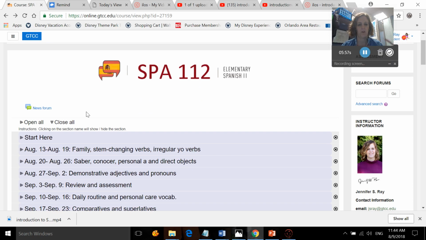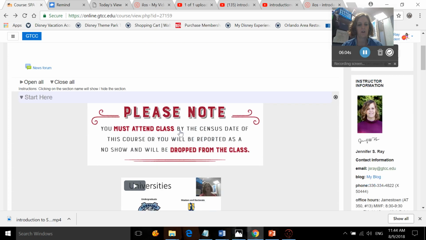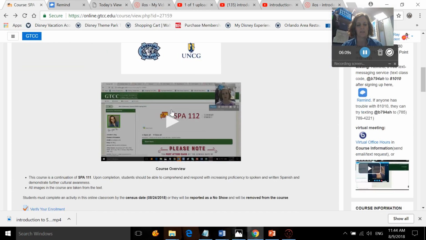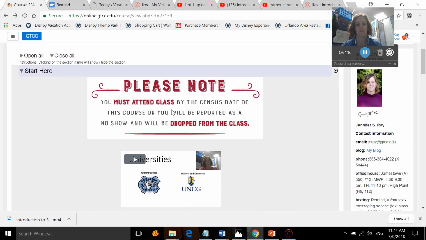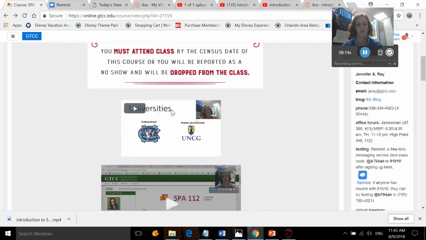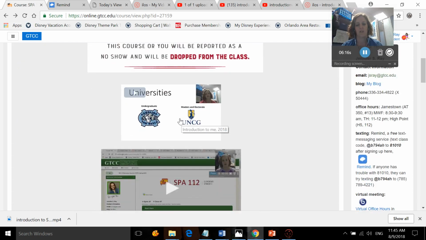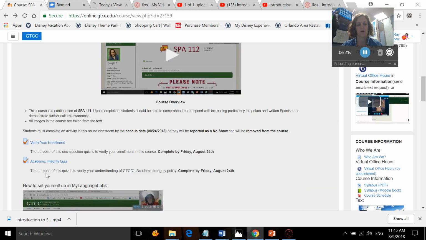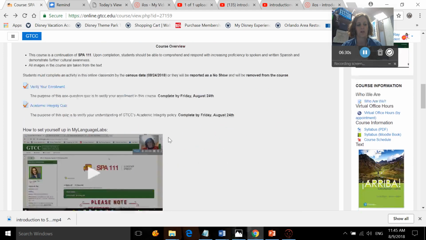Even though the layout looks a little bit different than before, it's going to basically be the same. You have a start here block, and this just tells you that you've got to attend a class by the census date, or if you're in an online class that you have to complete an assignment by the census date or you'll be dropped. There's a video that introduces me to you. There's a video that introduces the class to you. Then there are these assignments that if you're in the online class you want to complete before the census date or you'll be dropped.